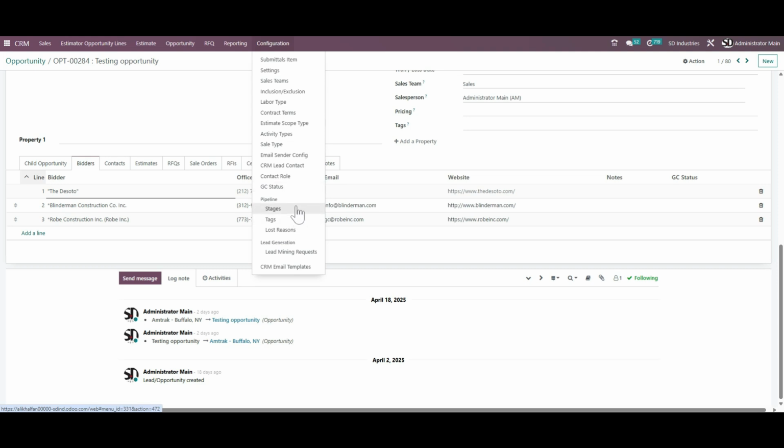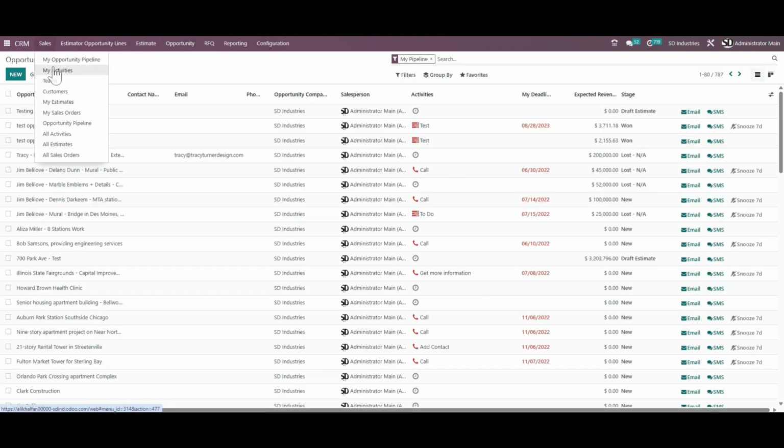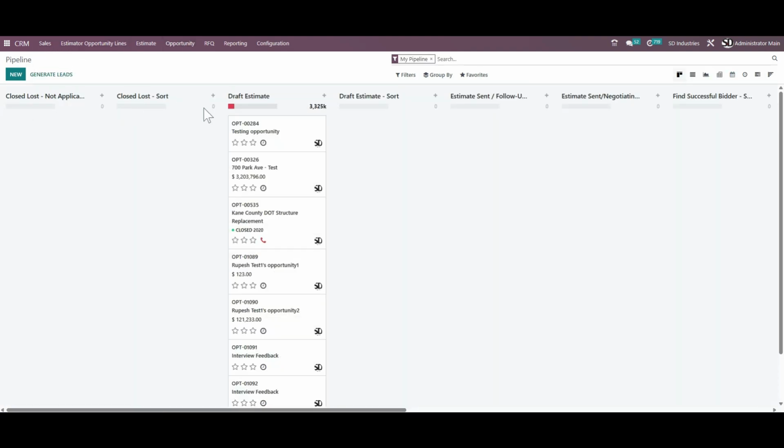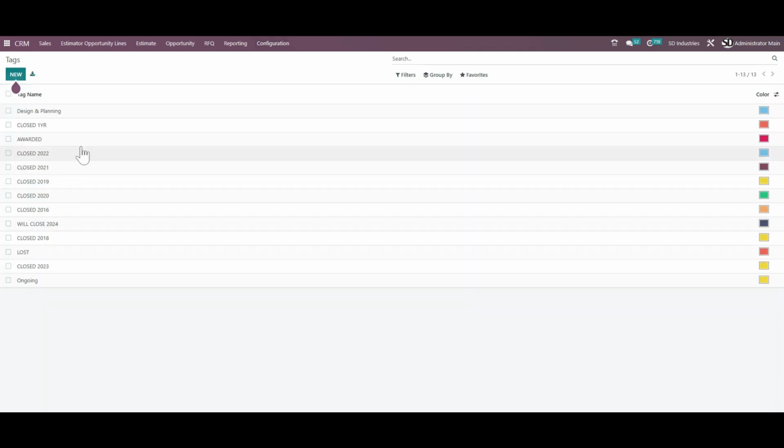For the stages, these are the stages of the pipeline that you see for that particular opportunity. These are all the pipelines that you would see if I go to an opportunity or to my opportunity pipelines. So these are all the stages that are defined over here. These are the tags. You can always create a new tag or give a color to it. These are all the tags that have been defined for particular opportunities. Under the opportunity form, you can define the tags, or for estimates.